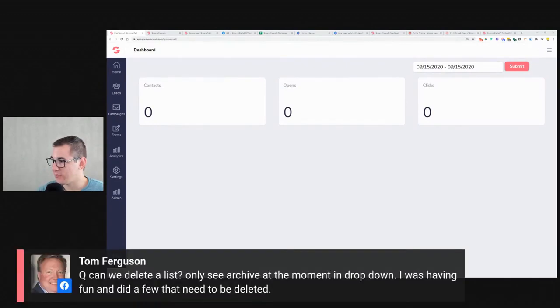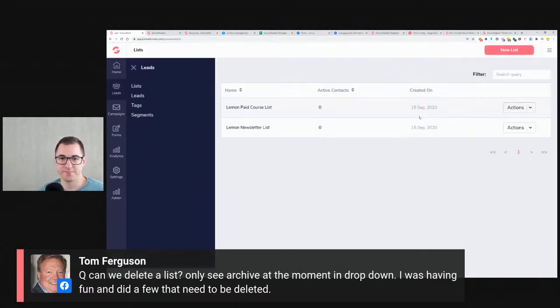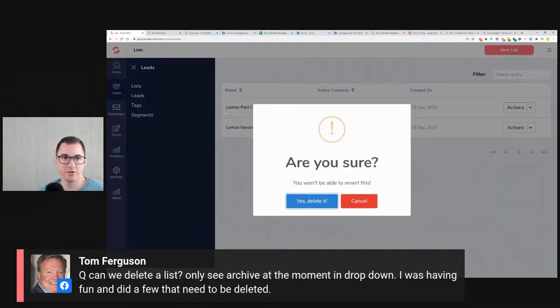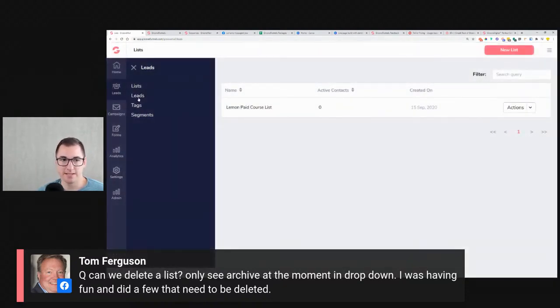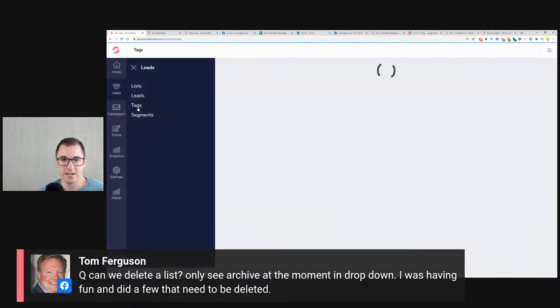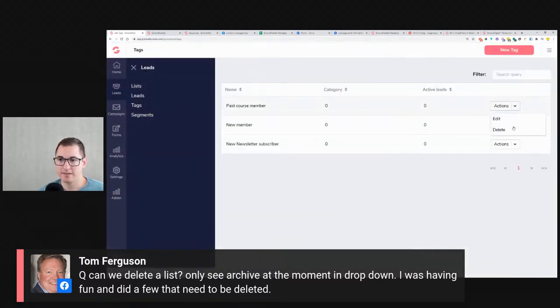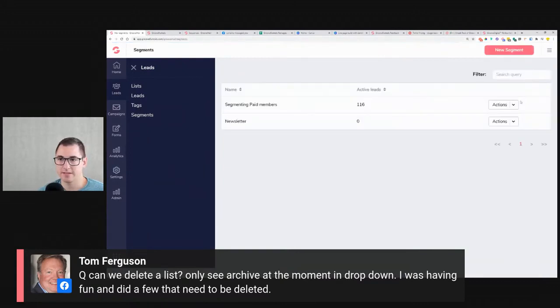Can we delete the list? You only see archive. Archive is a different name for deleting. So let's just go into the lists and select this one. I believe now they changed it to delete, but you can. So this was a list, this is a lead, and this is a tag. I believe it has also delete segments. Okay, delete this one as well.